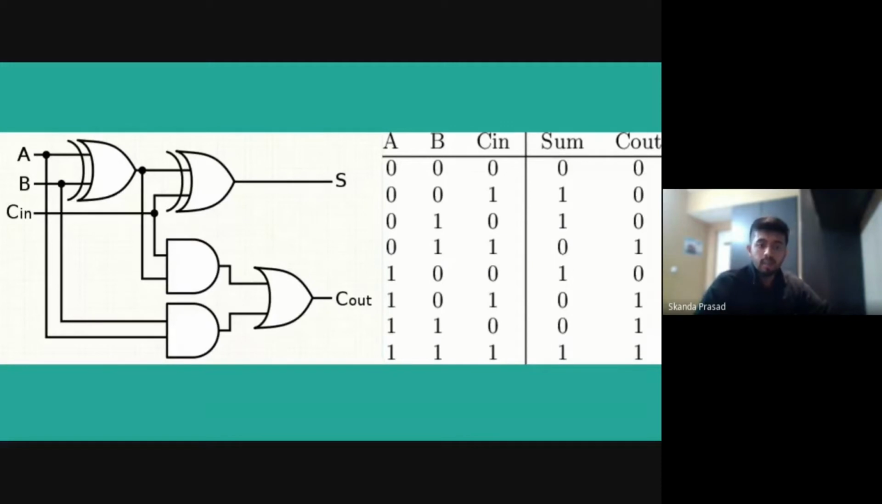So here it is. If you draw the truth table for it, you can see all the possible combinations of A, B, C in. When you see the value of sum and carry out, you can use the K-map or any other simplification method, taking common terms, etc. Any method which you feel is comfortable for you, you will get this circuit diagram when you simplify the expressions, either in minterm or maxterm form. And you can find the same for the C out too. So this is a complete circuit for the full adder.